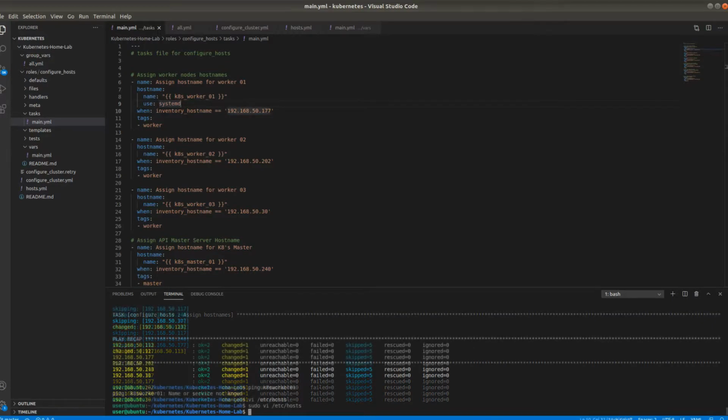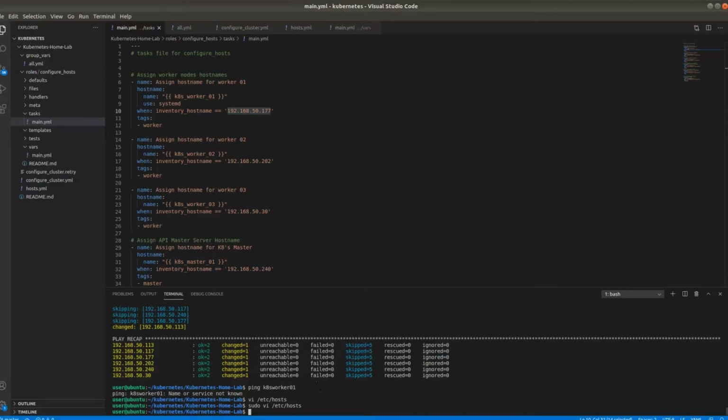So now that I have the host names defined, you would think you'd be able to reach those hosts by their host name, right? But you can see here I try to ping k8s-worker01 and it says name or service not known. That's because I don't have a private DNS server set up. So you can either set up a private DNS server or you can edit the /etc/hosts file on all of these hosts to let them know, hey, these IP addresses correspond to these host names.